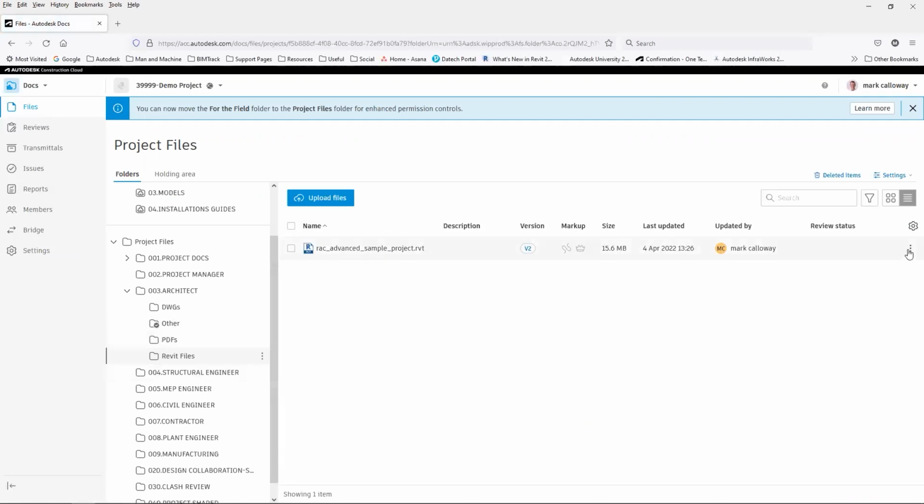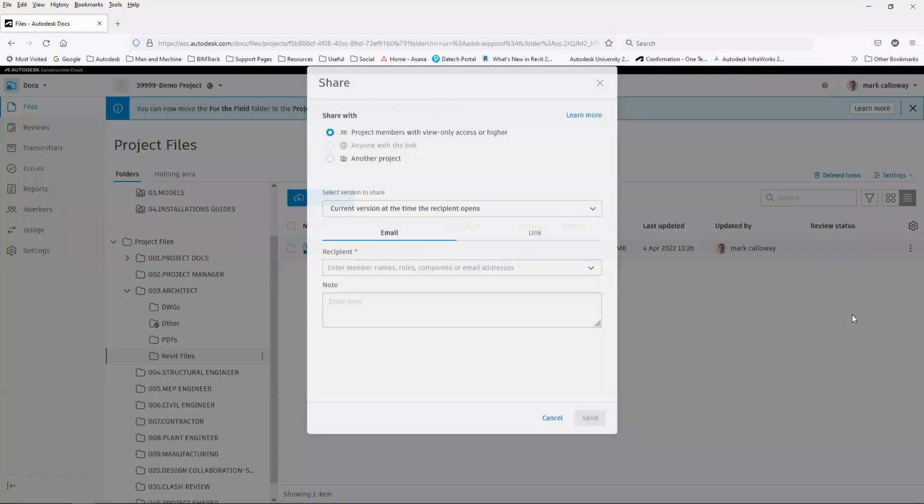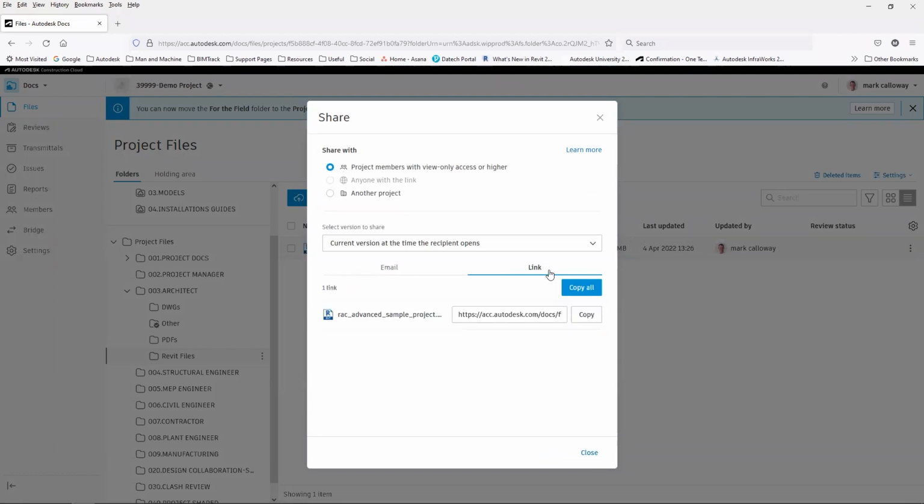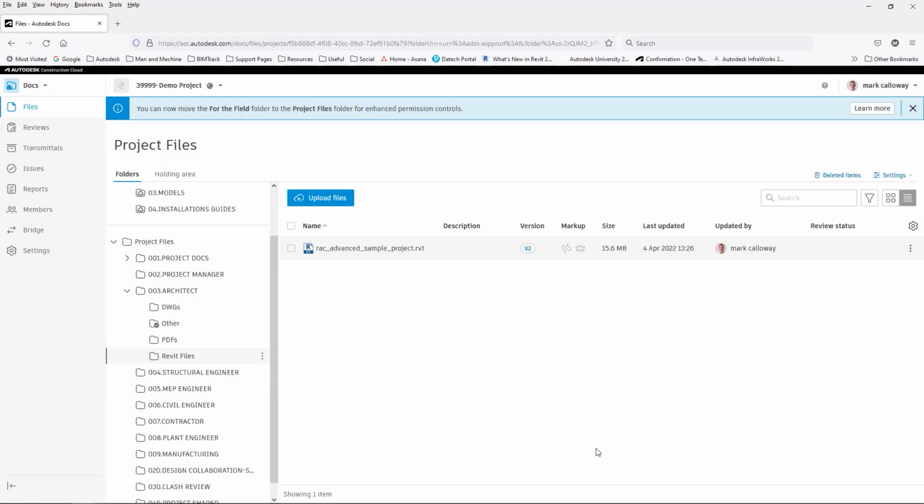Okay. On the end of this file, we've got these three little dots. You can share files outside of Docs, so to speak. We can choose whether we send an email or we send a link. Again, this can be controlled at a project admin level, whether you want this feature to be enabled. You can also control settings such as how long a link is valid for before it'll expire as well. So again, another level of control on who can access and how long access is available for.